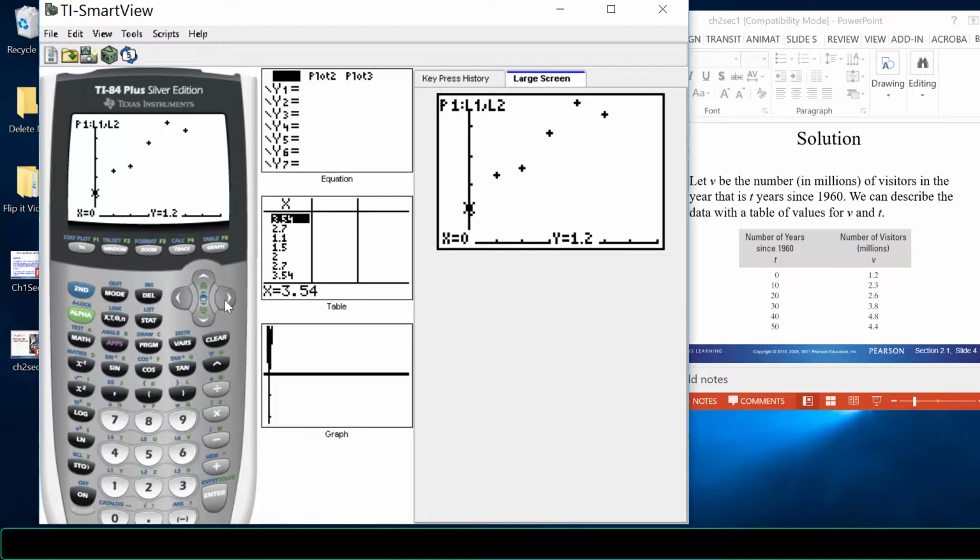And now if I hit the arrow, it'll go to the other ones so that I can tell which is which. I can tell they're ordered pairs. So right now it's blinking at 40, 4.8. Good? Any questions? Okay, so this is how you create a scattergram.